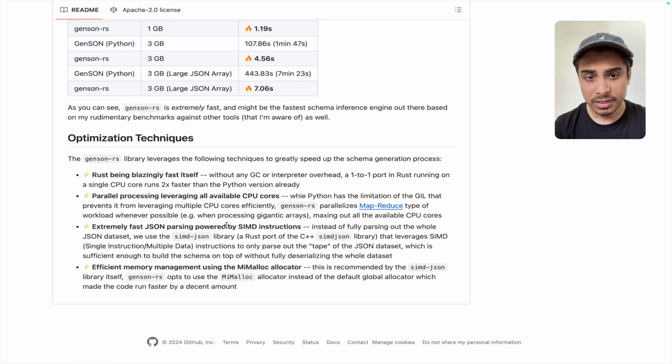Extremely fast JSON parsing powered by SIMD instructions. Instead of fully parsing the whole JSON data, we use the SIMD JSON library, a Rust port of the C++ SIMD JSON library, that leverages SIMD (single instruction, multiple data) instructions to only parse out the types of the JSON dataset, which is sufficient to build the schema, without deserializing the whole dataset.